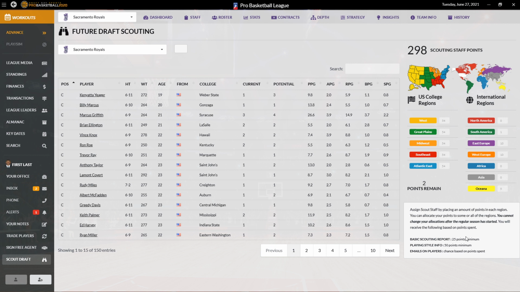You have to make sure you do this before the season starts. You can see right here, once you start the regular season, you can't change where these scouts are going. So before you start playing games every season, make sure you come to this screen, set up these points, and make sure you're getting your scouting done during the year.